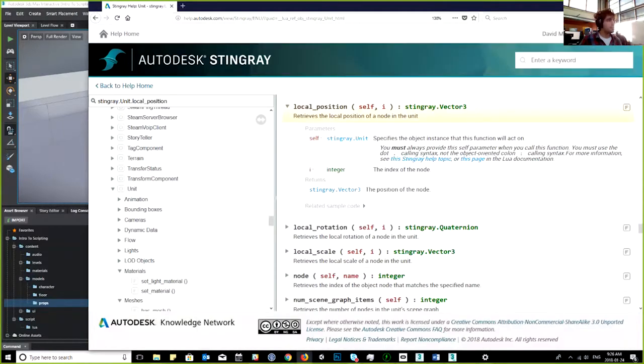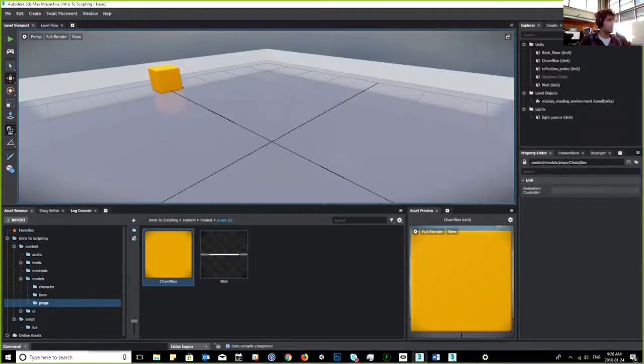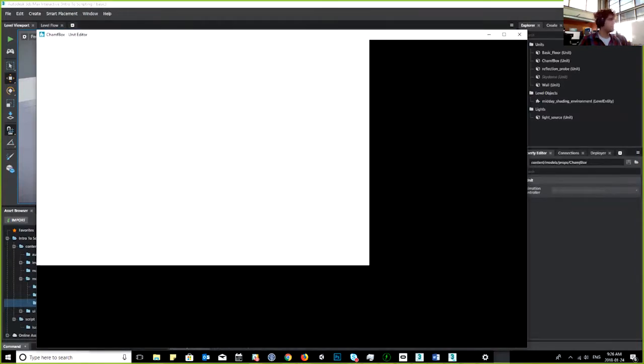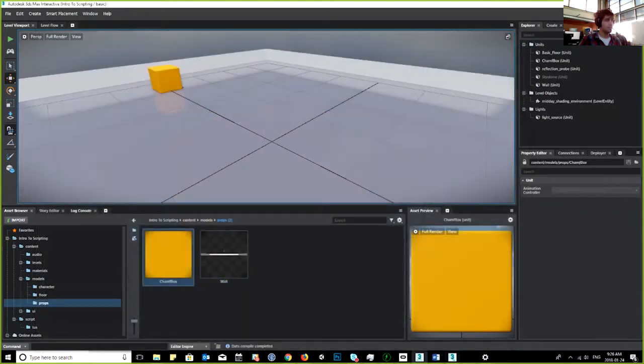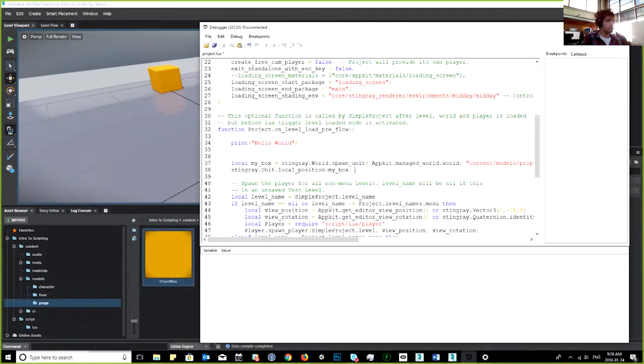And the next parameter is the index of the node. I know that this box actually only has one node. If I open it in the unit editor, you're going to be able to see that it only has one node. This isn't too important. I'm just going to say 1, so it's the first node. So local position, great. I have this.